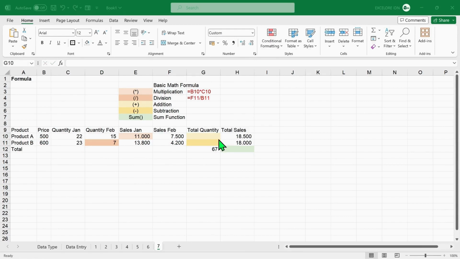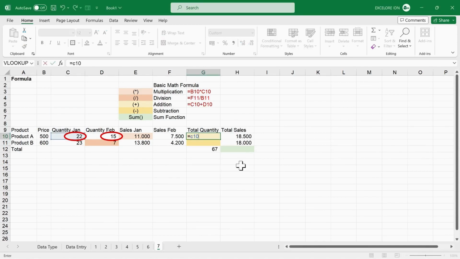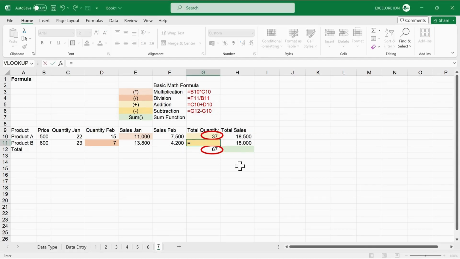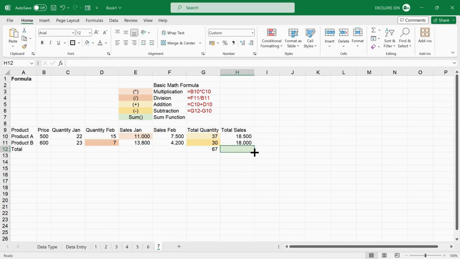Okay, now we calculate the total quantity of product A by adding the January and February quantities. Type equal sign, cell C10, plus sign, cell D10, then enter. Next, for product B, subtract the total quantity of the 2 products from the total quantity of product A. We type equal sign, cell G12, minus sign, cell G10, then enter. And finally, we will use some functions provided by Excel.